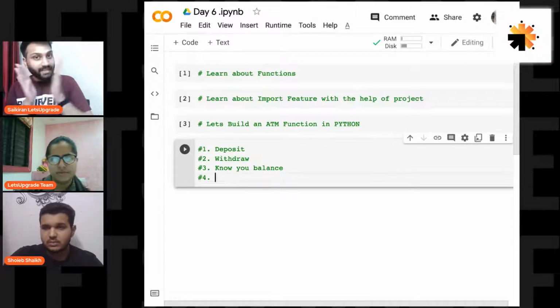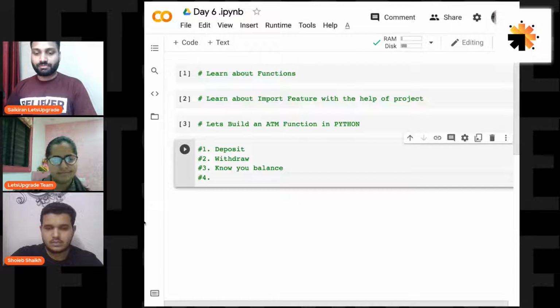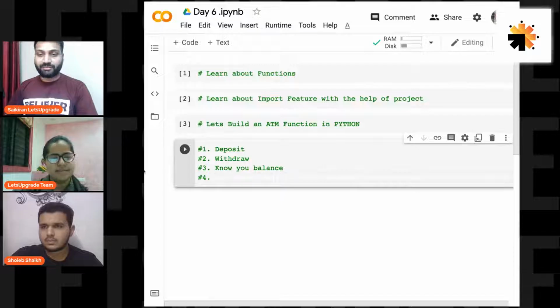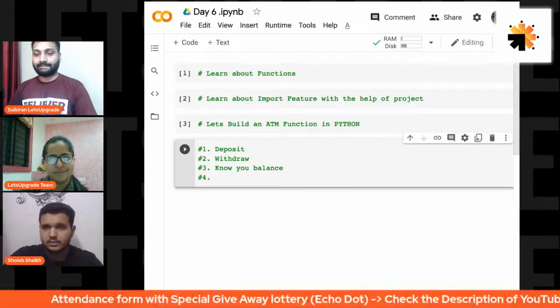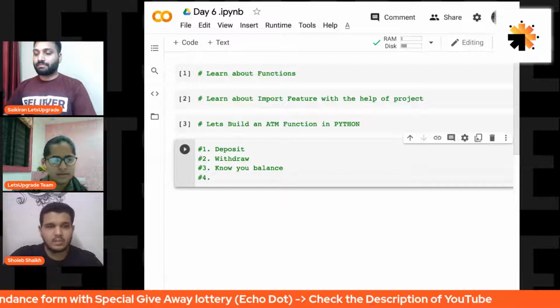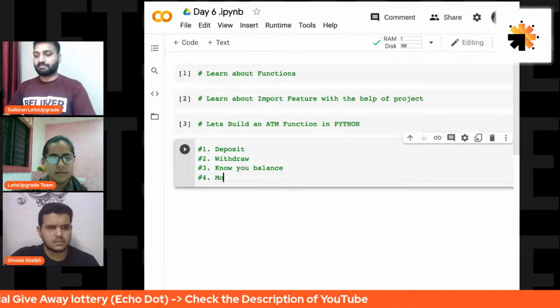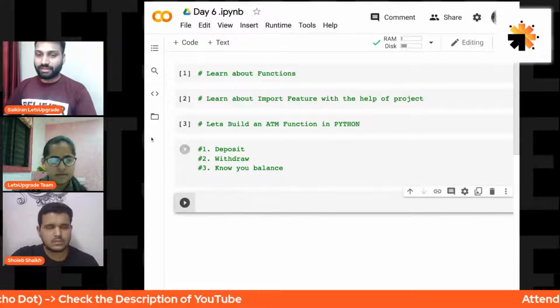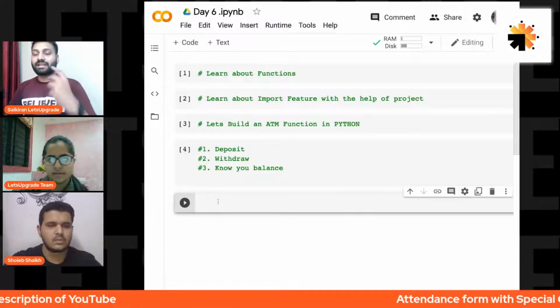What else can we do? Okay, so tell me in the chat right now what else we can do. Anything coming in the chat? Application for loan from the bank. Application for loan. Yeah, that can be done. Money transfer. Okay, let's just stick to these three first, and let us start building this thing.